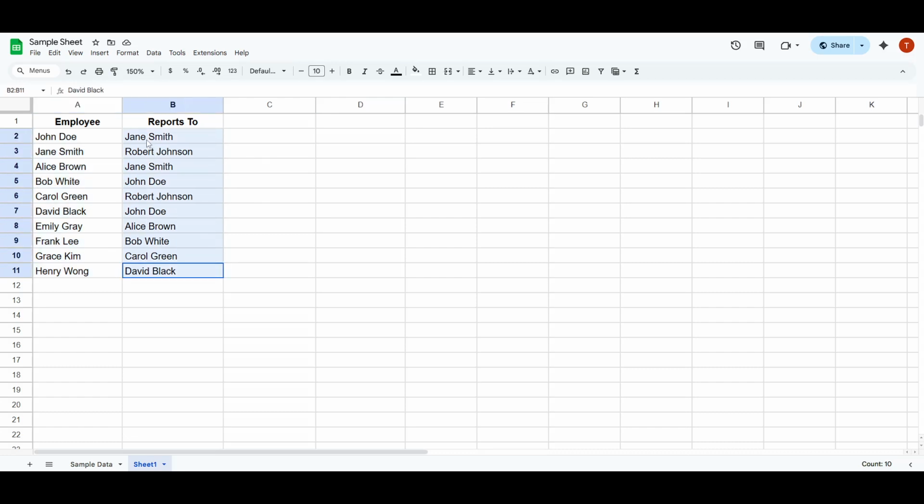It consists of two columns. Column 1 is for listing your employees, and column 2 is for identifying who those employees report to. Think of it like setting up a family tree. Who reports to whom in your organization? Take a moment to fill in this information accurately as it forms the core structure of your chart.